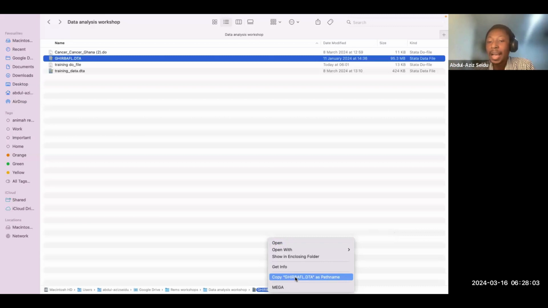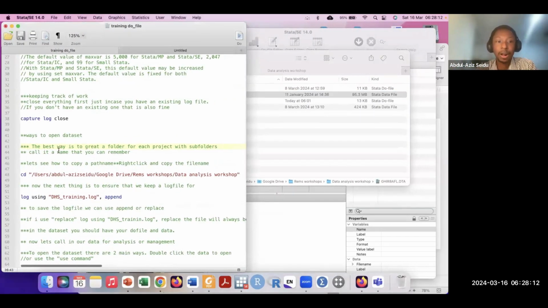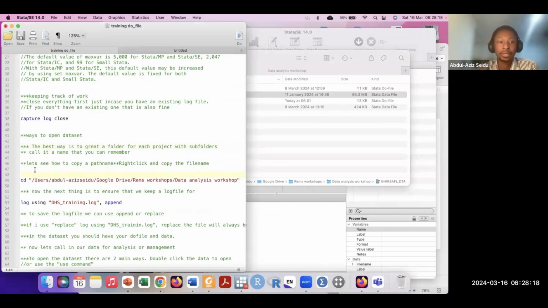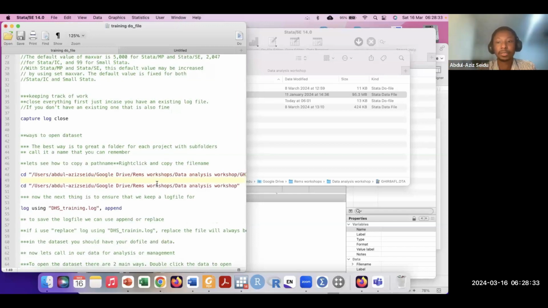So I'm interested in copying it as a file name or path name. So I'll copy this and then I can go and put that in my do file. And to do that, we are using the cd, which is change directory command. So I'll use cd, and then I'll use inverted commas to tell the system that this is the exact path name that I want to use. Then I'll paste it here. Then I can just use this folder name. So let me execute this.